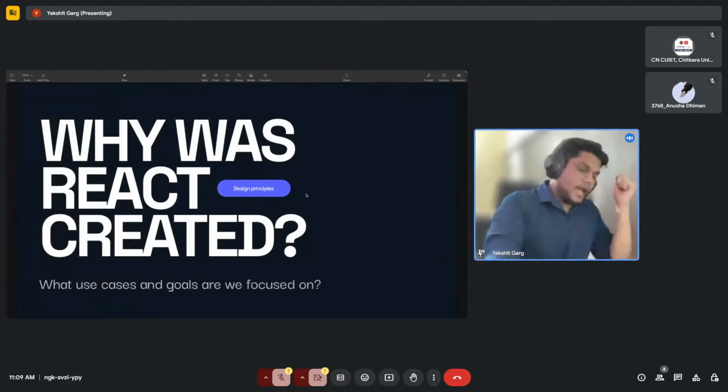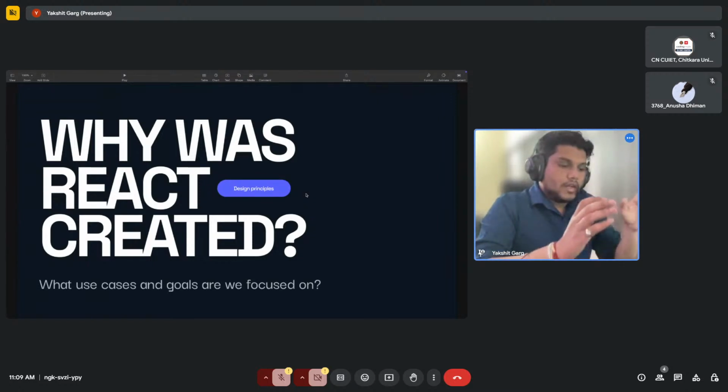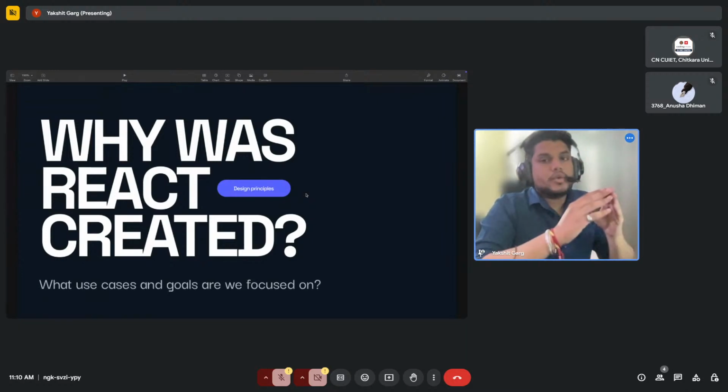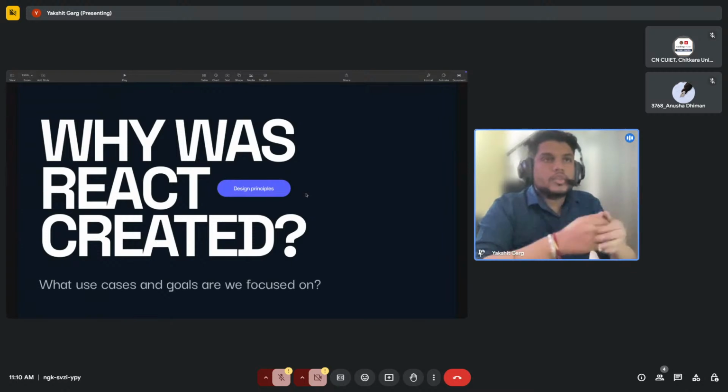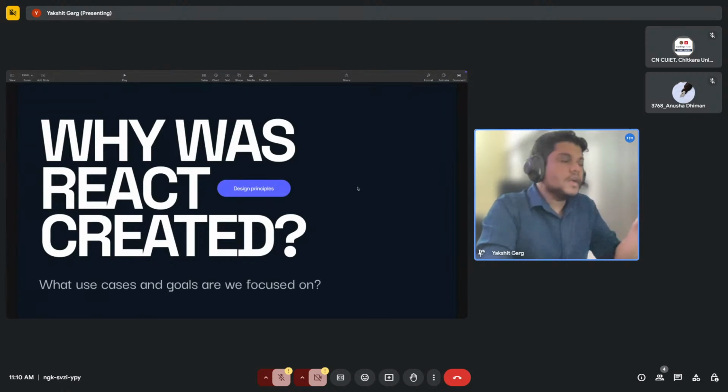So why was React created? As we all know, if we write normal HTML, CSS and JavaScript code, we cannot scale it up to a large level without using any framework or library, because that is not really scalable for a large application. You have to make duplicate code, and you have to do a lot of this kind of stuff. So that's how React, which is a JavaScript library, came into the picture.